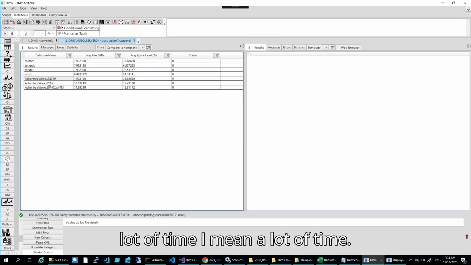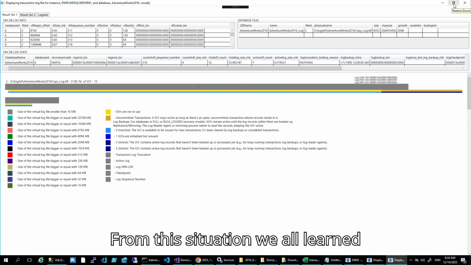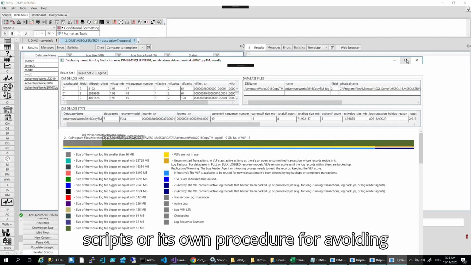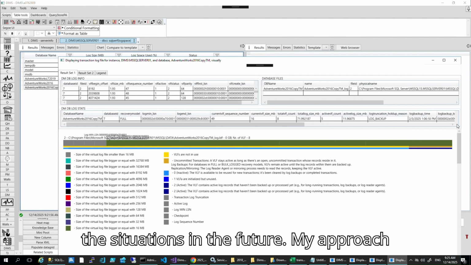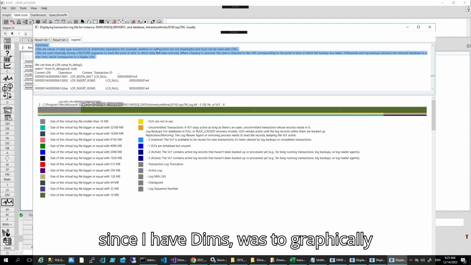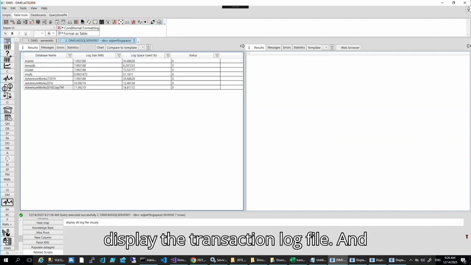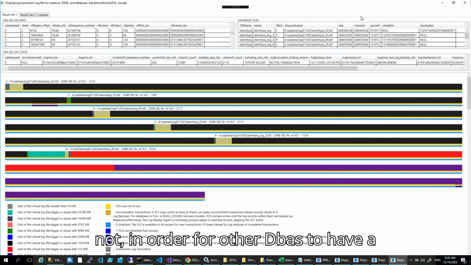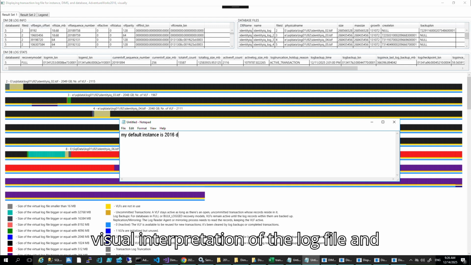From this situation, we all learned something, and every DBA came with their own scripts or their own procedure for avoiding such situations in the future. My approach, since I have DIMS, was to graphically display the transaction log file and which portion is active and which one is not, in order for other DBAs to have a visual interpretation of the log file and how it works.